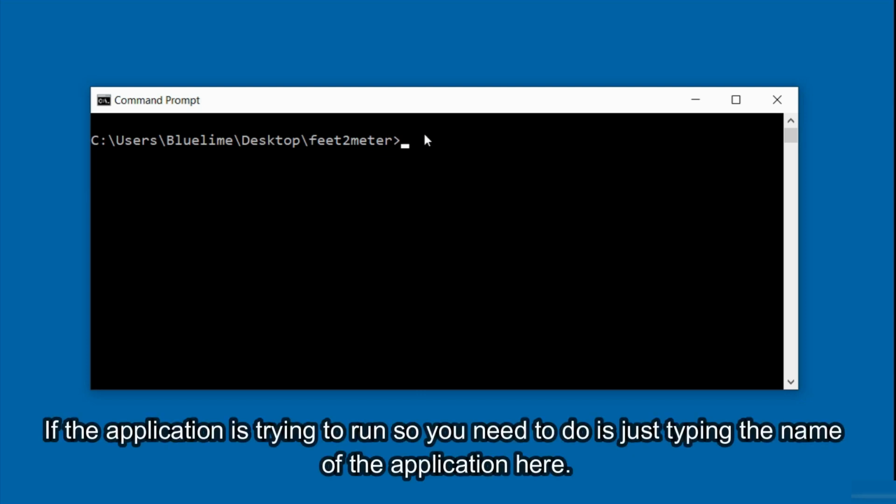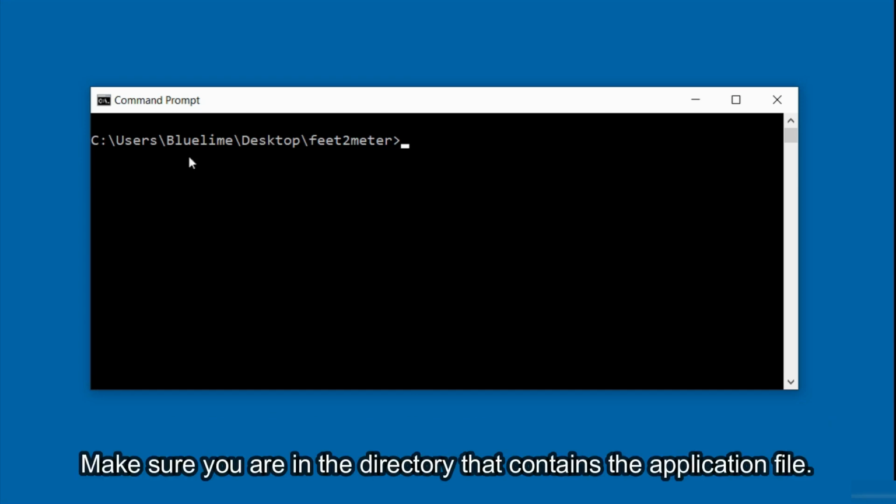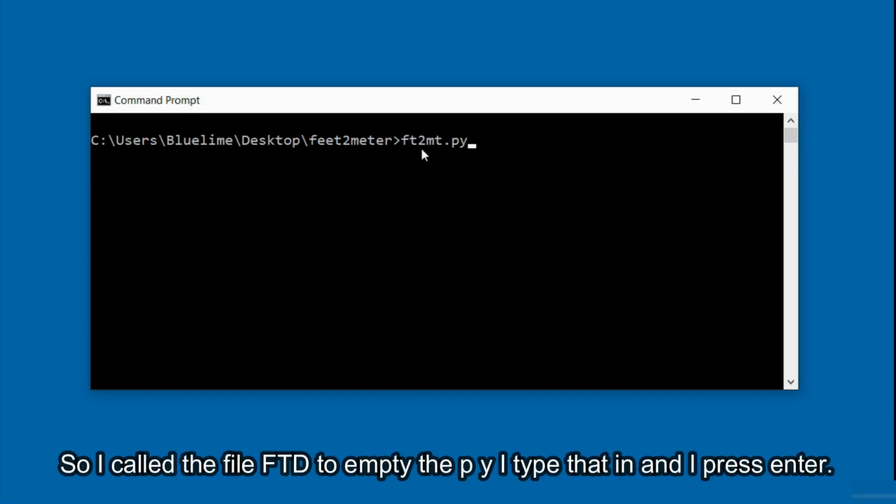So all you need to do is just type in the name of the application here. Make sure you are in the directory that contains the application file. So I called the file ft2mt.py. So I type that in and I press enter.